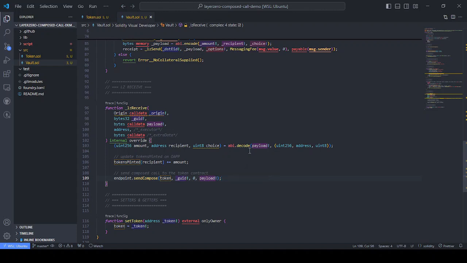So we're actually decoding our payload here. We're doing something on this contract, and then we're subsequently passing it on using send compose. So you can see how powerful that can be, that you're doing multiple hops throughout different blockchains, and potentially back over to your original one or to a third blockchain. So it's very good.